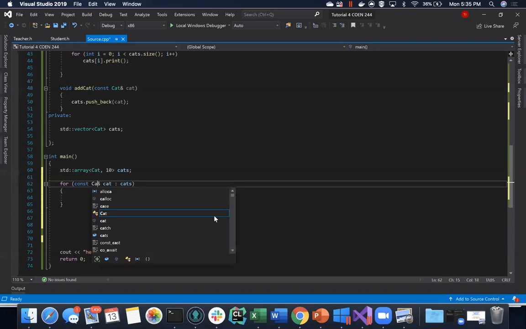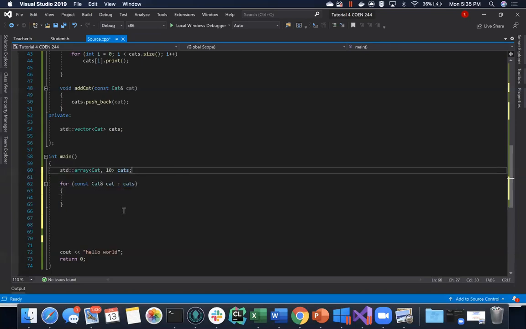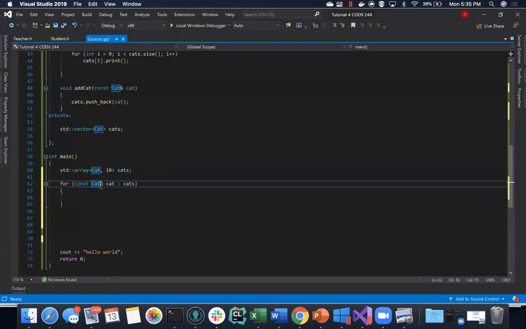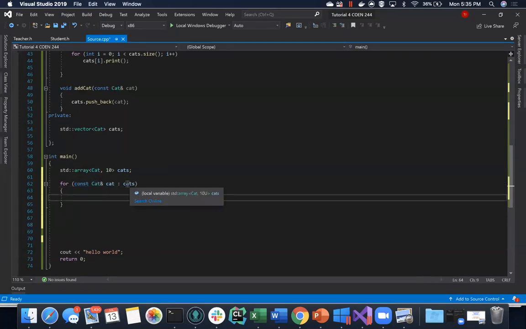So, okay, let me not use auto here, let me not confuse everything. For each element inside cats, give me an object called cat, which is a constant reference to that element. It's going to start with the very first element, and then keep moving one element at a time. At every step, we have this cat variable, which is a constant reference to that element inside that array.